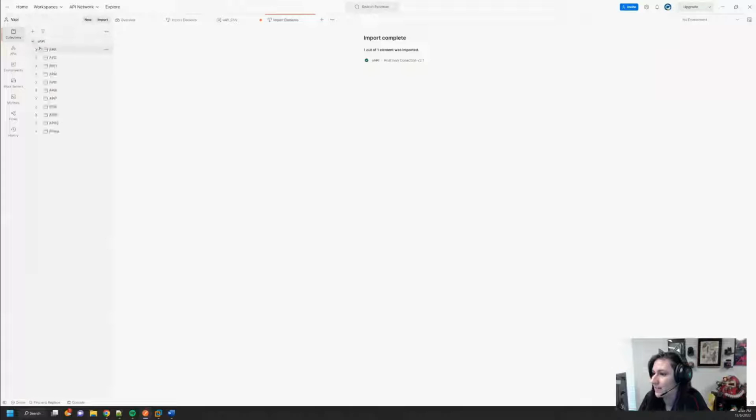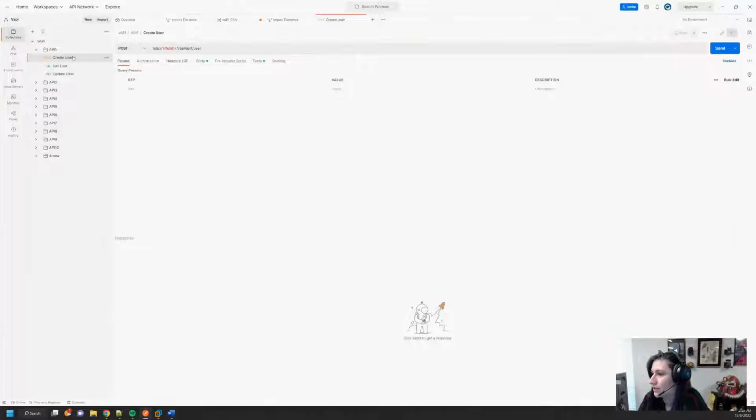This is everything we have to work with here. So as we can see, we look here. We're going to just click on create user. Since we set this, oh, nope, it didn't want to. So we can add the new variable here.